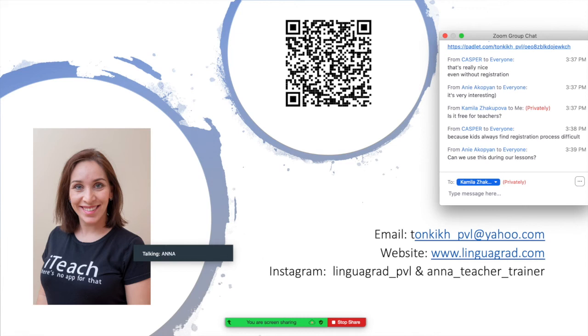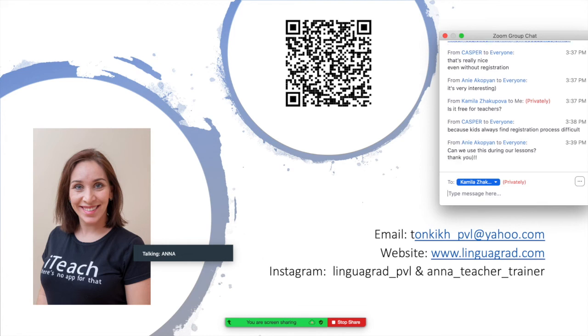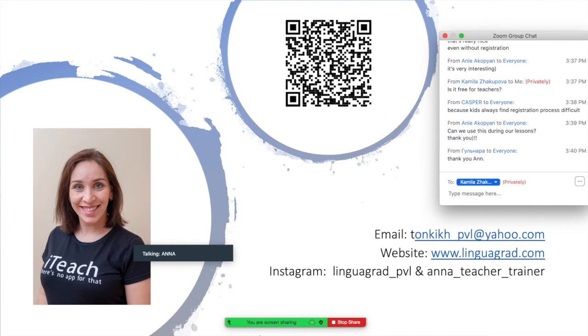If you want, you register. If not, you can just do it very quickly. Okay, you're welcome, Annie. Yes, a good point. Very often students find the registration process really difficult. But if you create an online chat with Padlet, you don't need any registration, I guarantee that.